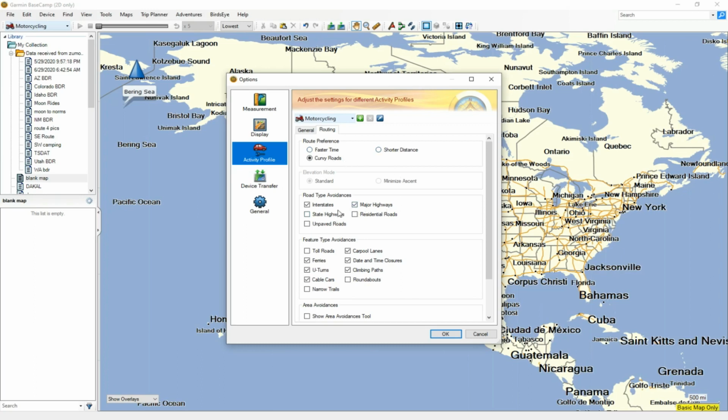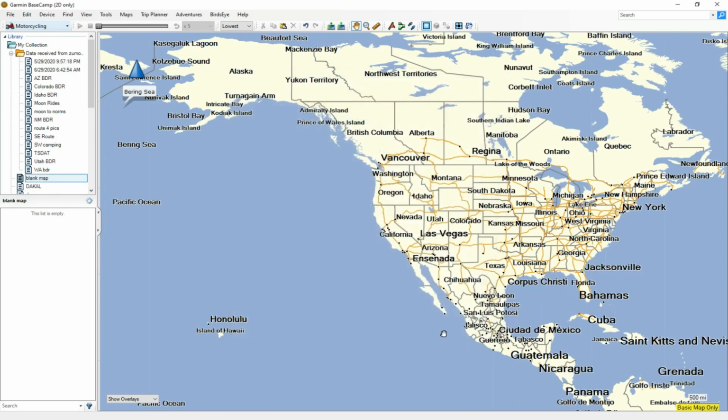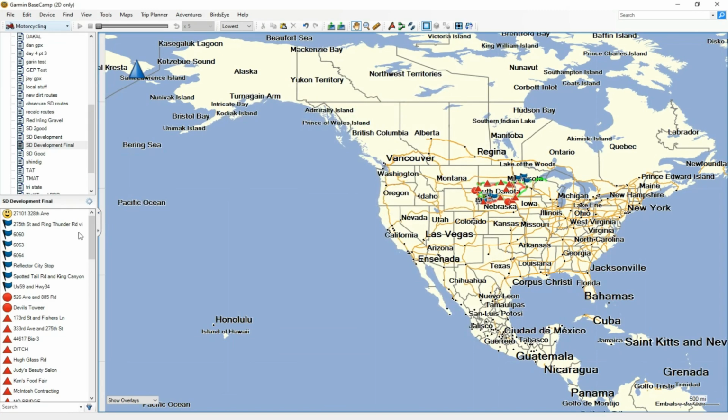My avoidances that I have here are interstates. So when I'm actually routing, instead of routing me on an interstate, it'll let me go wherever I want. Major highways, other avoidances are ferries, U-turns, cable cars, whatever. Carpool lanes, and so on. Just choose what you want depending on what you're doing, and just select OK.